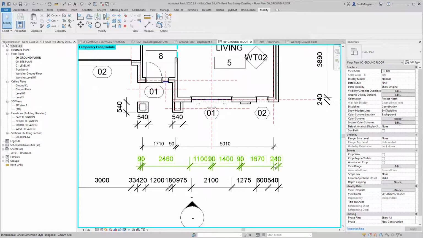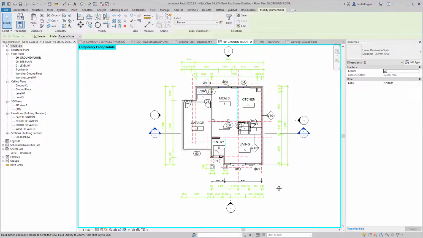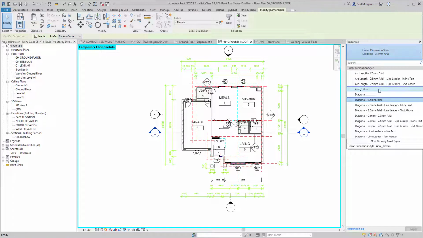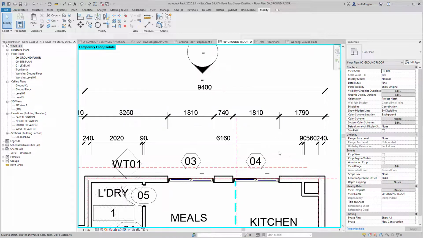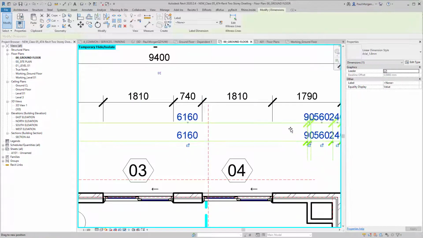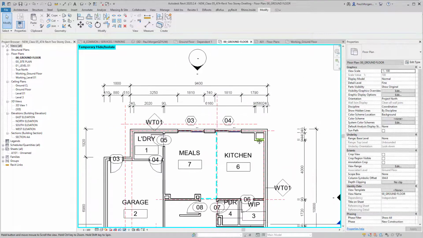And then what I can do is right click on one of these 2.5mm dimension strings, select all instances visible in this view, which is all of these, and change that now to Arial 1.8, which means now I've got a little bit of work just to revamp these and make sure these are all neat and tidy. But that's the general process, so I'll do that shortly.